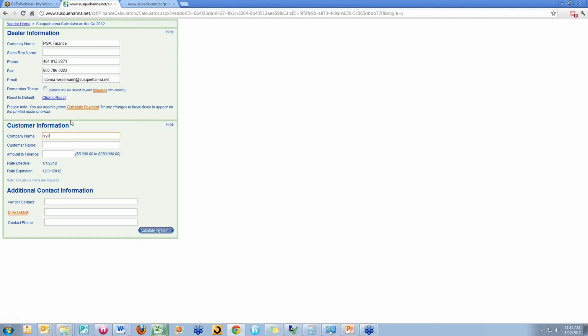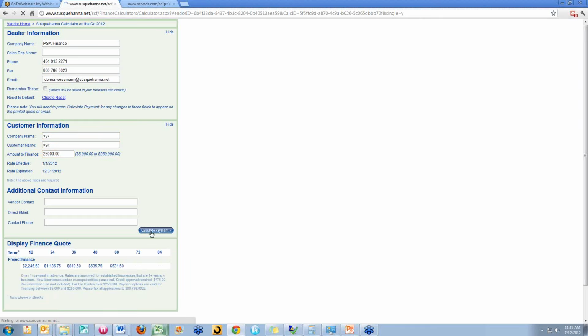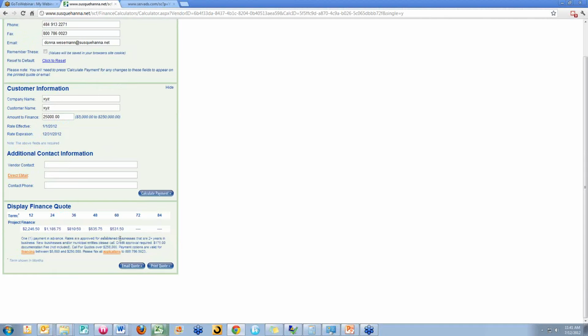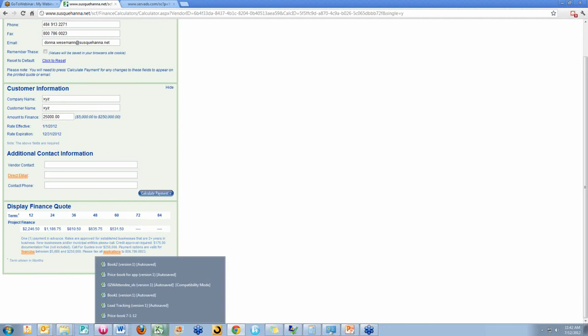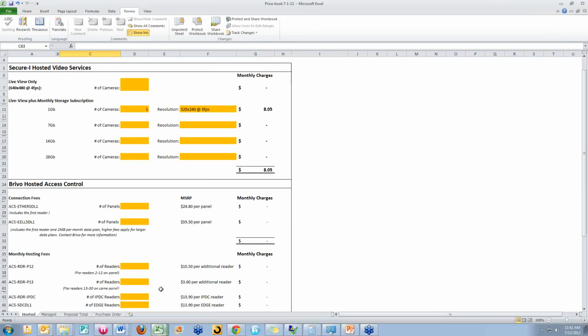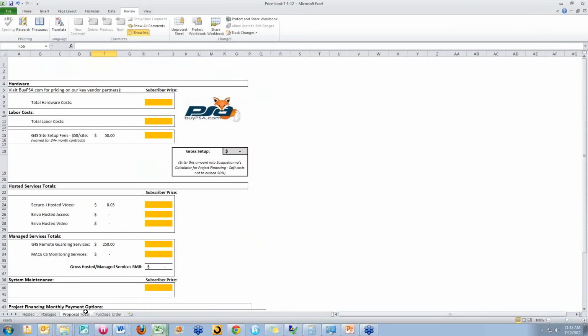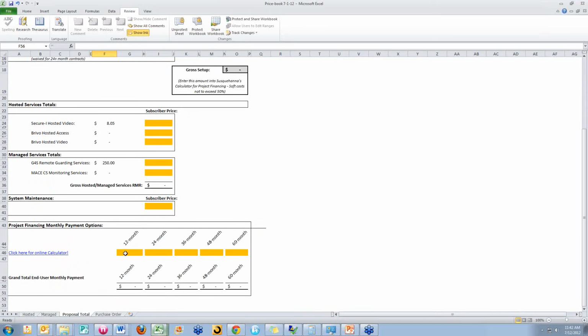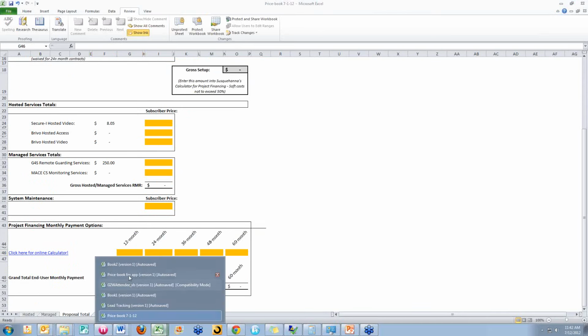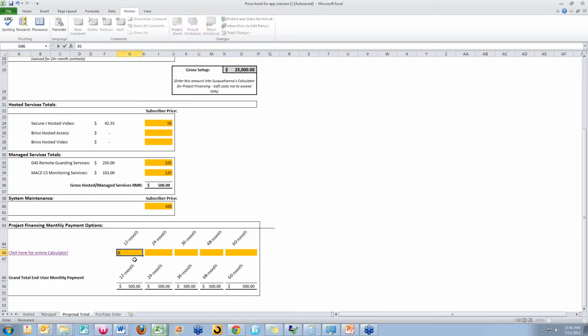Enter in the basic information. $25,000 is the number we're playing with here. And it'll tell you, based on a 36-month or 60-month term, how much that monthly payment should be. So let's just go with 36 months, $810.50. Then all you need to do to enter that is $810.50. And now you know what you're going to quote your customer at the bottom here.